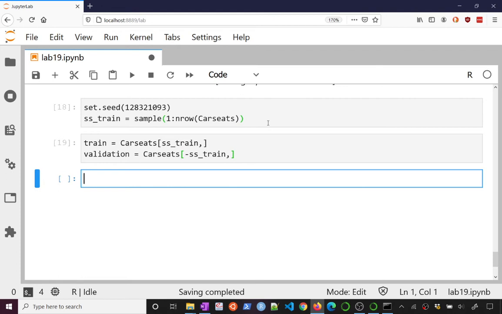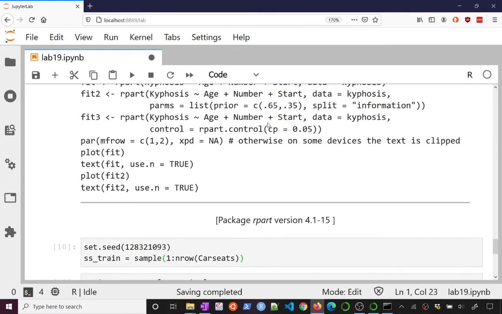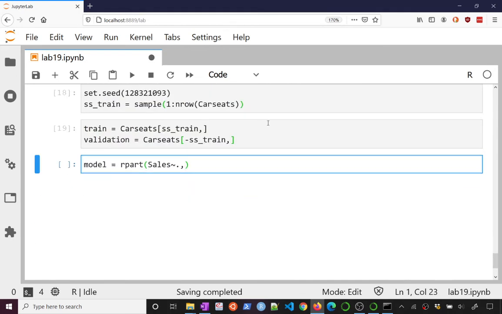And we can build our model. We can build our regression tree model by calling rpart. And you can give the formula just like you'd give the lm function for a regression. So I want to predict Sales. Maybe I want to predict it from everything else. So that's my formula. I'll give it my training data as my data.